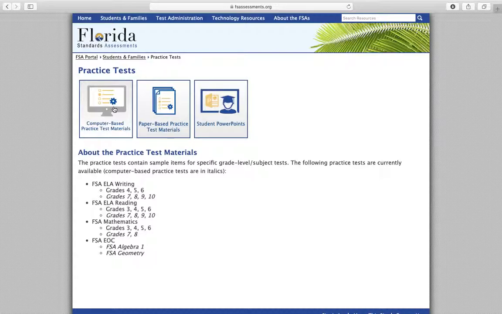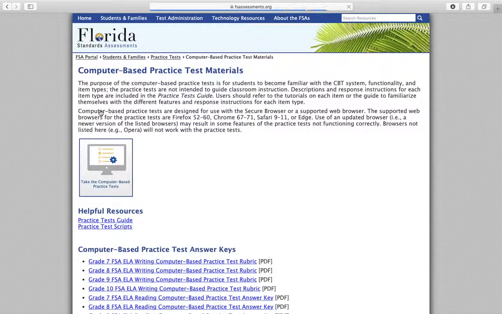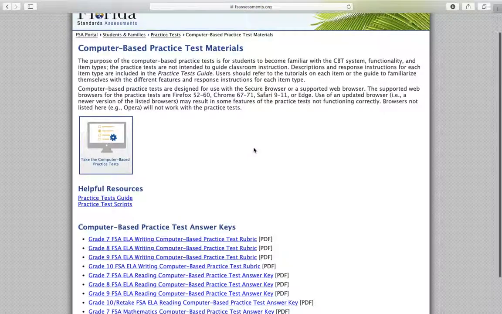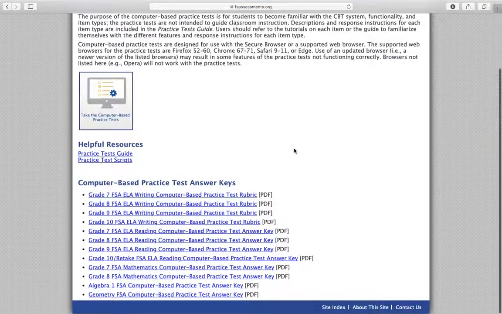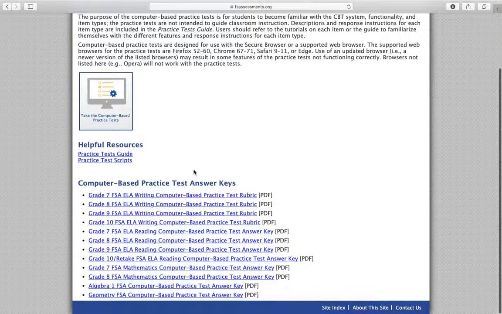Let's go ahead and look at an example. Let's pretend I'm a 7th grade student. All of my assessments will be computer-based this year, so I'm going to select the computer-based practice test materials. From this page, I can access multiple practice tests, and at the very bottom of the page are all of the answer keys for all of the tests available.